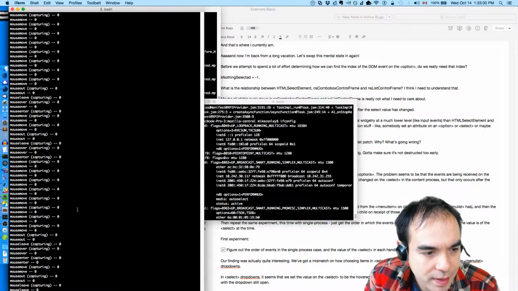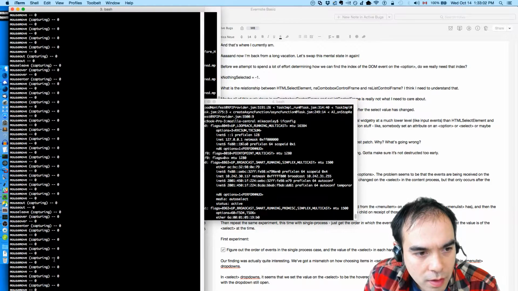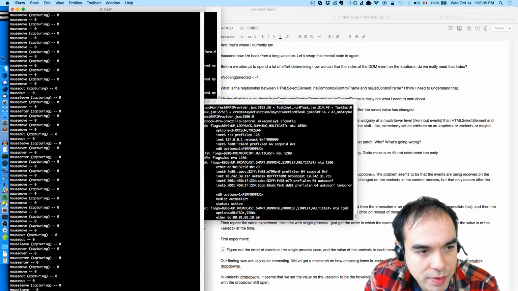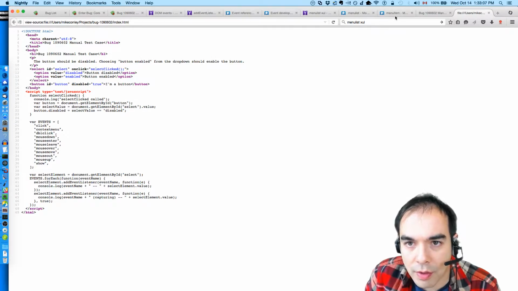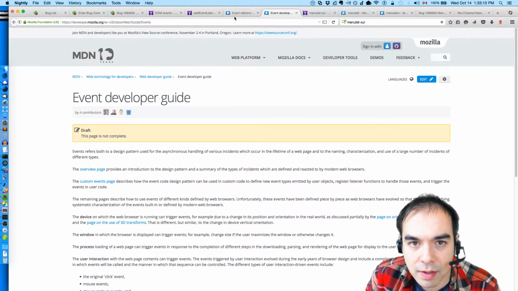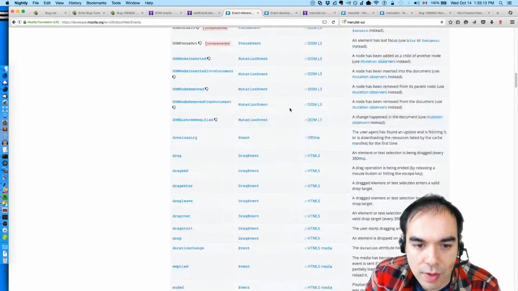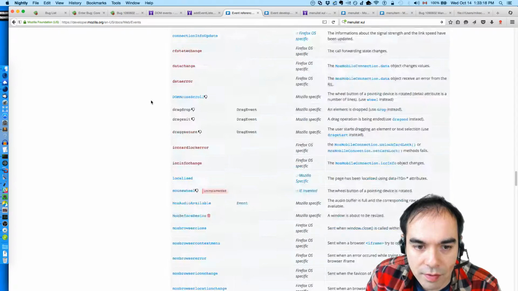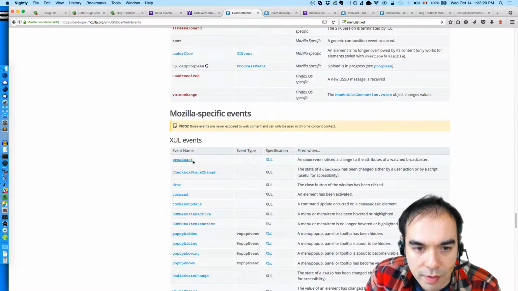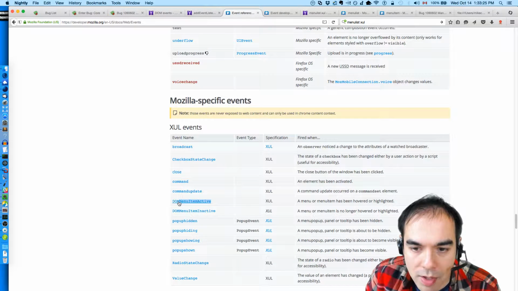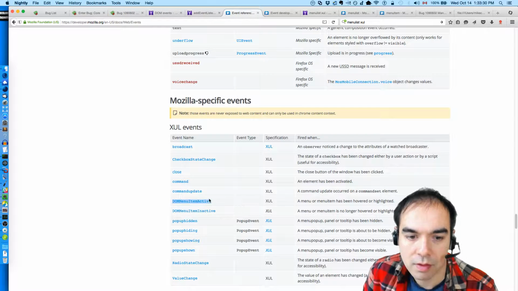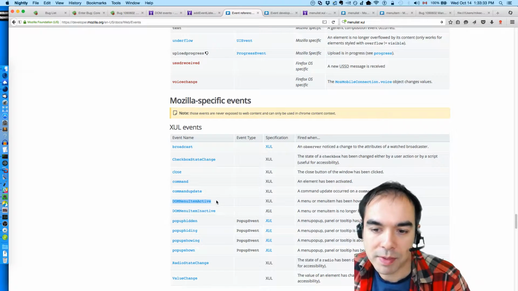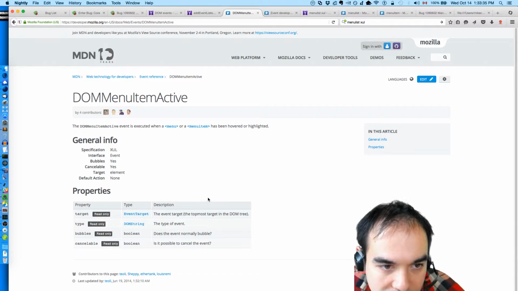Let's take a look at these events again. We saw mouse move, mouse out, mouse up, etc. Are there any Zool-specific, non-standard events that we could listen to? Zool events: checkbox state change, DOM menu item active? That sounds right. A menu or menu item has been hovered or highlighted. That sounds exactly like what we want.